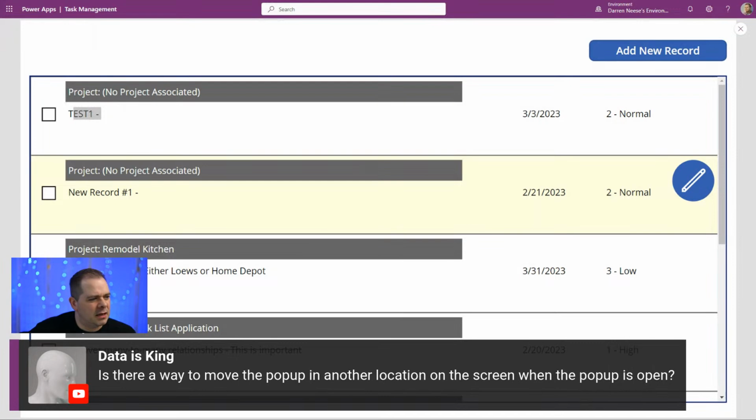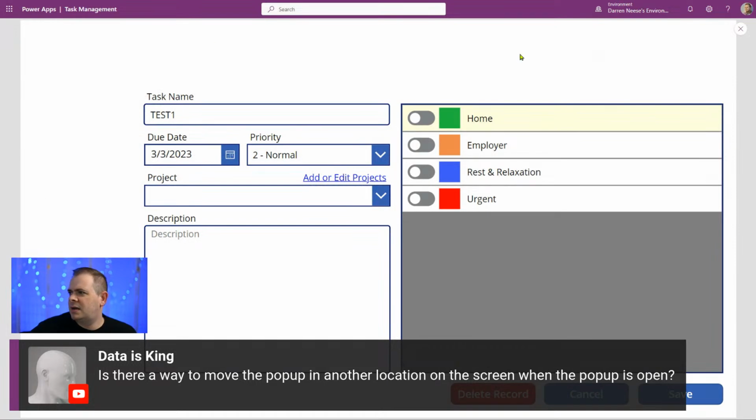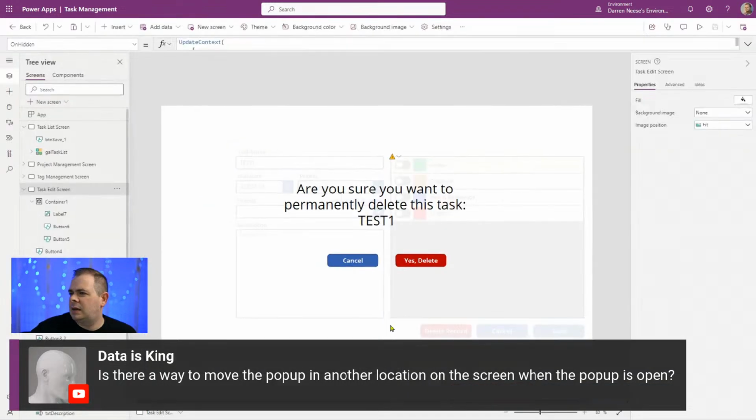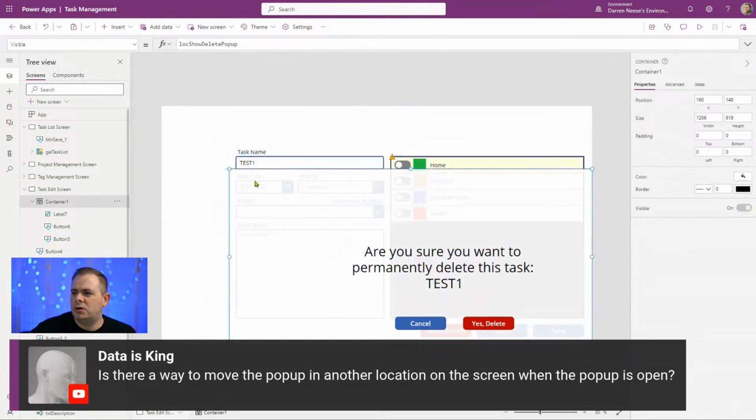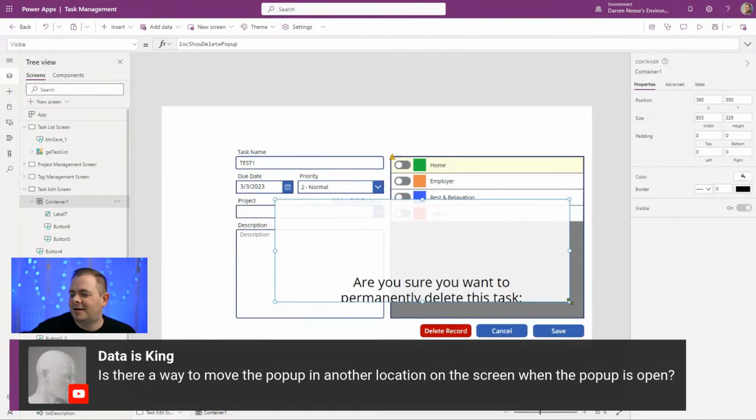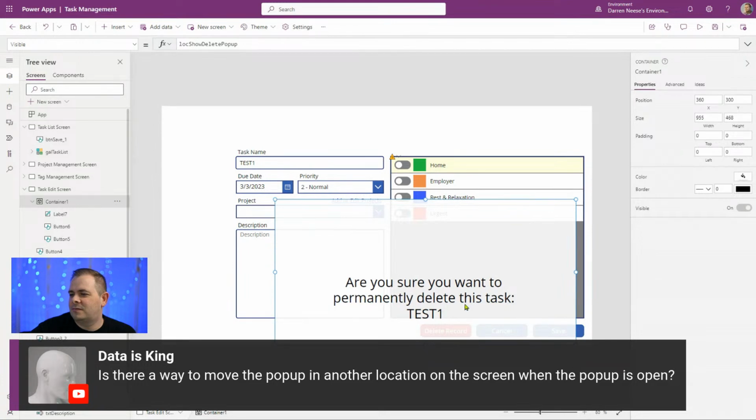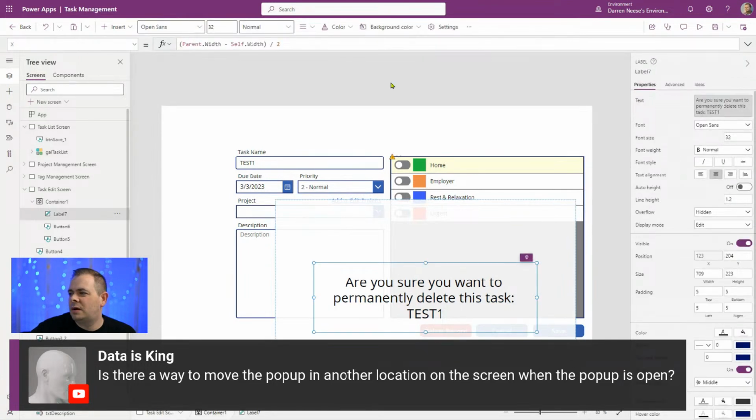Okay, so data is king. Is there a way to move the pop-up to another location on the screen when the pop-up is open? Absolutely. Okay, so data is king. Let me see if I understand your question right, because I'm going to click on this, and yeah, so you could do something like this. All right, now we might want to, is this what you mean, sort of move it around, change the shape and move it on the screen? Is that what you want? Because you could do that.